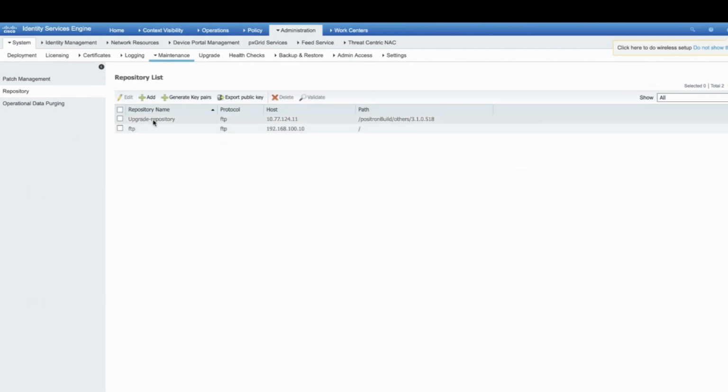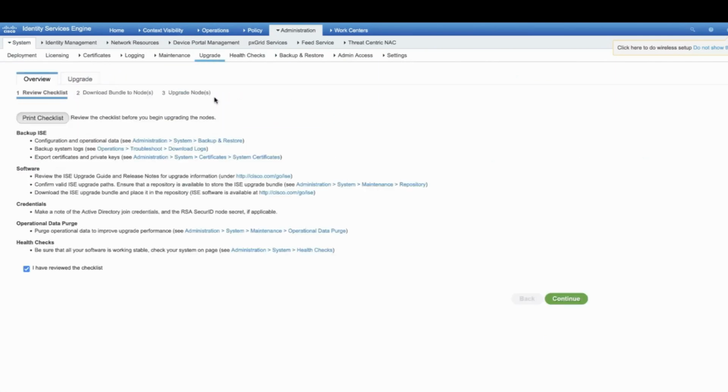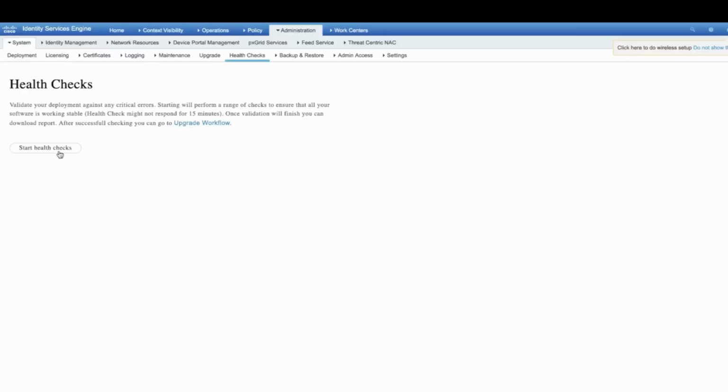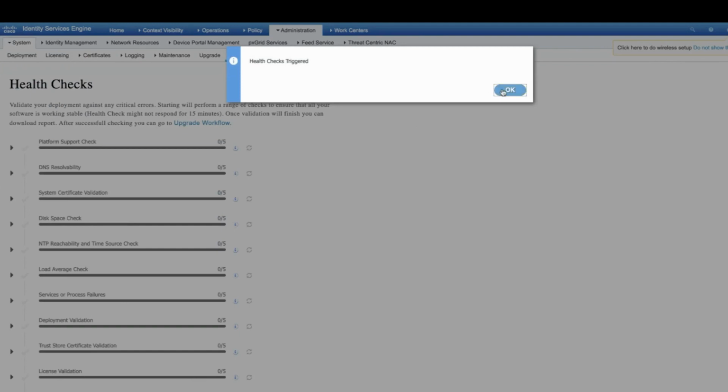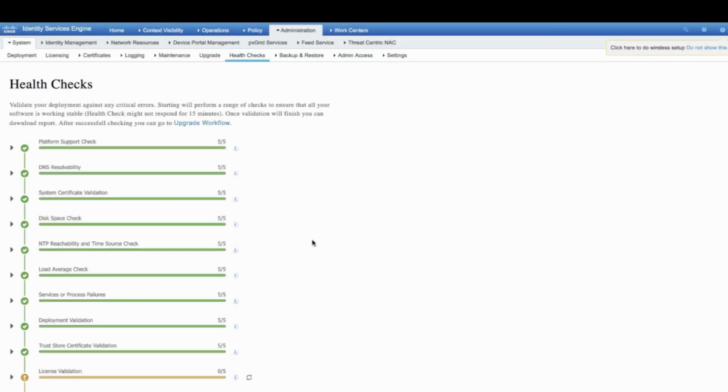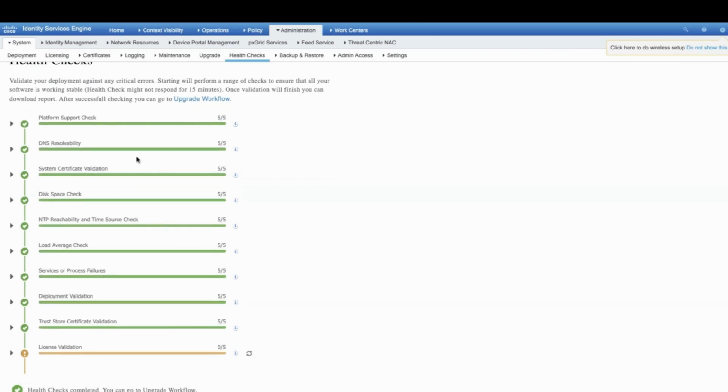I've kept my upgrade bundle in one of the repositories called upgrade repository, and I'm going to go to the upgrade page. Before you even go for an upgrade, there is a bunch of checklists which ISE was asking me to go through. After going through taking the backup, reviewing the software, reviewing the credentials, and taking care of operational data purge, you've got to perform the health checks as well. Some of them are manual in nature. And by verifying the health check, you are validating how your deployment is functioning at this point in time.